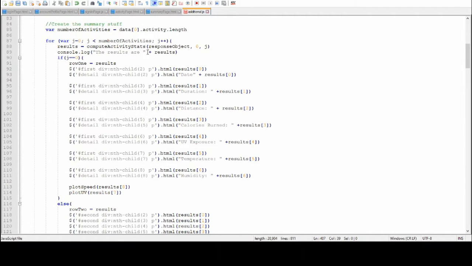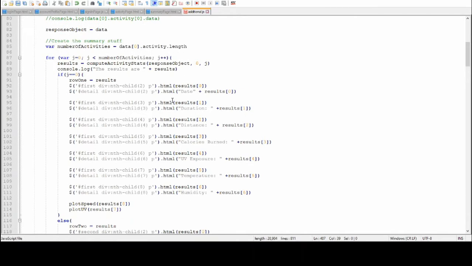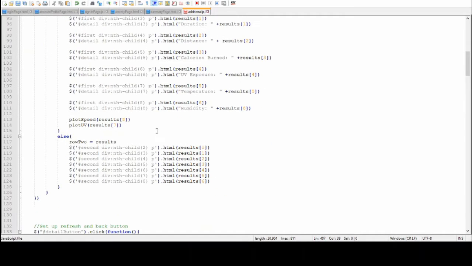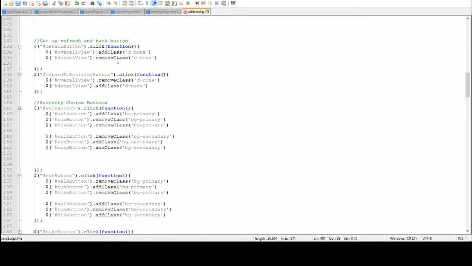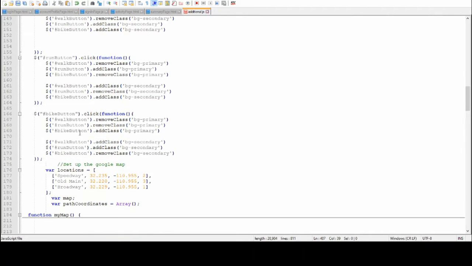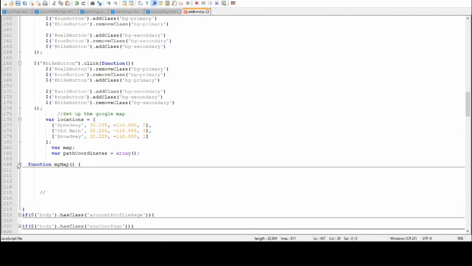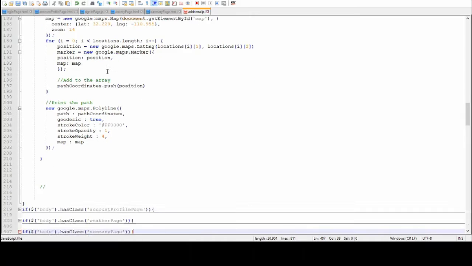It then takes that data directly, computes activity stats, which is a function that we'll see later, and then through the use of jQuery functions and access, puts the data into the web page. It also runs 2 more functions to plot the speed and plot the UV. In this section, there's also a refresh and a back button, as well as the walk, run, and bike buttons. Finally, this is where the Google app was implemented, and the Google map was put onto the web page.